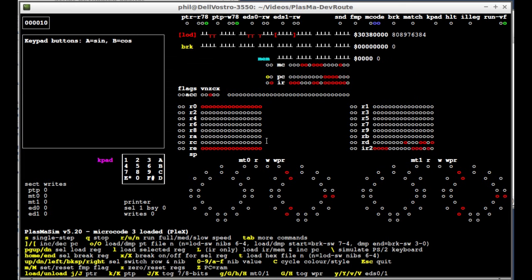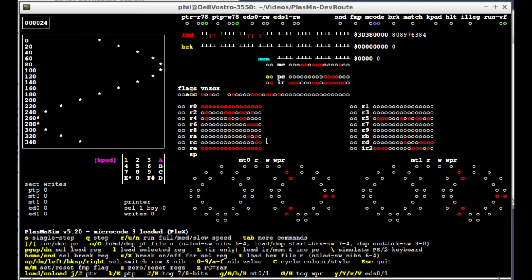Now to simulate pressing buttons on the keypad. Press the up arrow key to move the keyboard focus to the keypad. The focus wraps round, so you could press the down arrow 3 times instead. Press A and you should see a single cycle of a sine wave. Press B and you should see a cosine. Contain your amazement and press Q to stop.